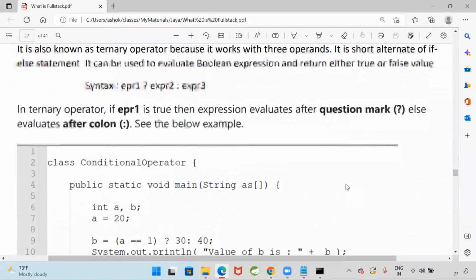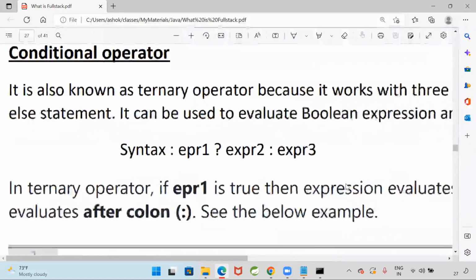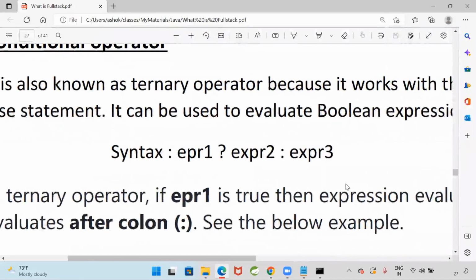Here we are going to write 3 expressions. If expression 1 is satisfied, then it will go to expression 2. If expression 1 is not satisfied, it will go to expression 3. That is called the ternary operator, the conditional operator. If the first condition is satisfied, it will go to the second; if not satisfied, it will go to the third. We'll understand that in tomorrow's session. Good. I will upload these notes.